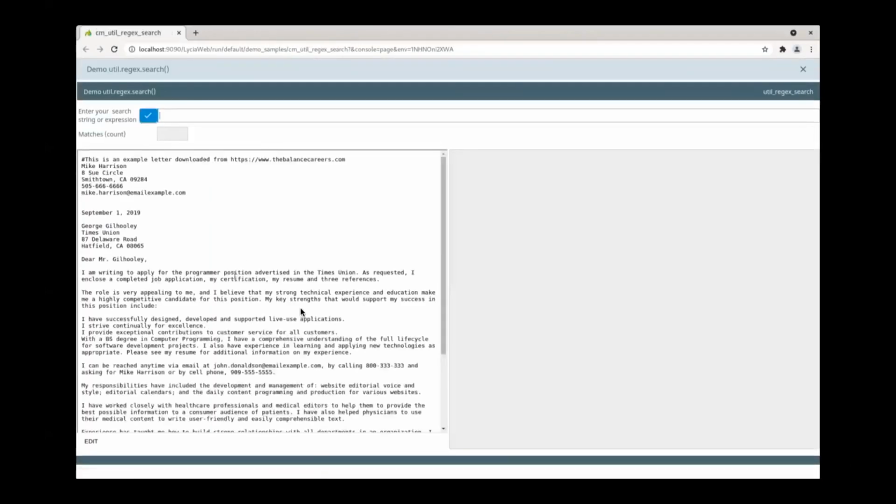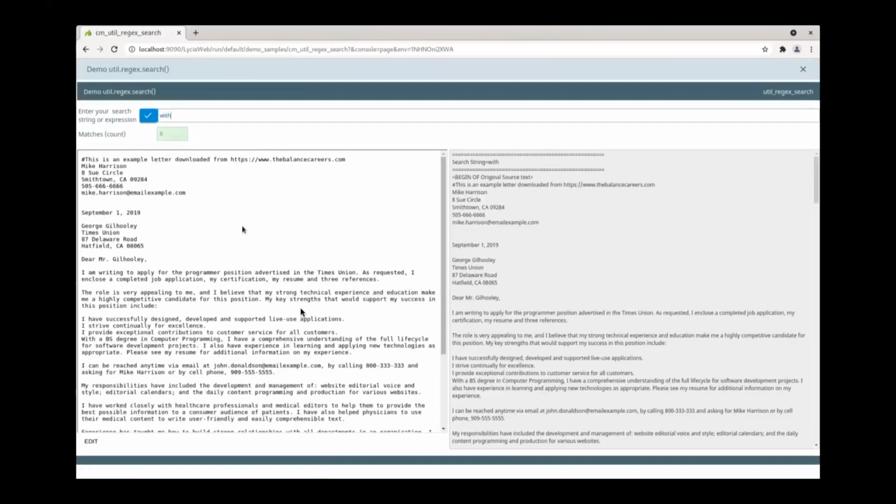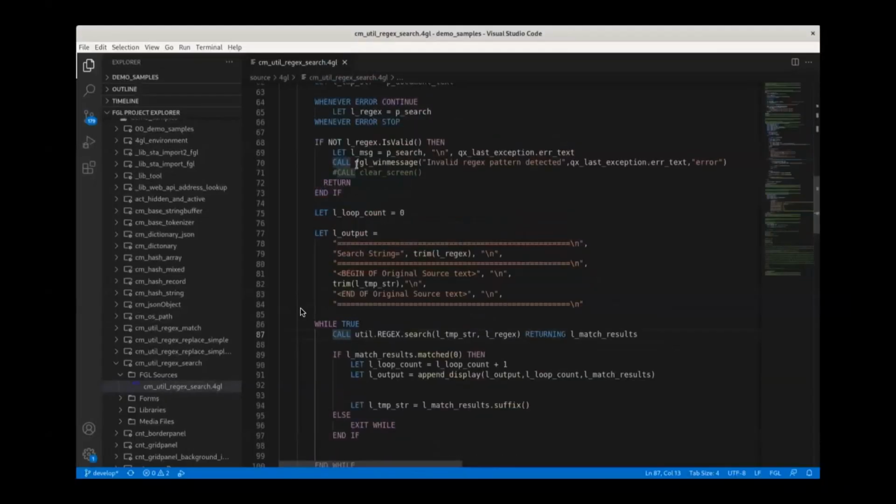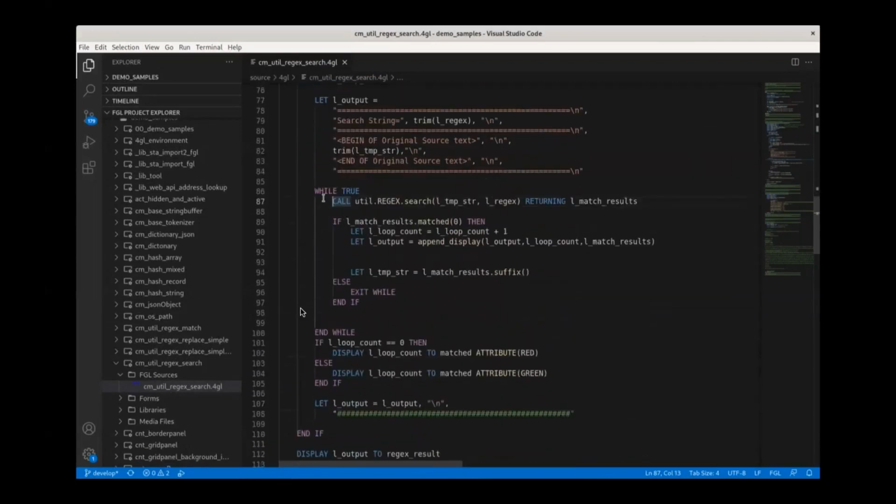And this is an example of regex methods. The first one is Regex Search. We have a text. We enter the word we want to find. We've got 6 matches. And as we can see, this word occurs 6 times in this text. So in 4GL, it is the Regex Search method. We pass our text and the word to find.